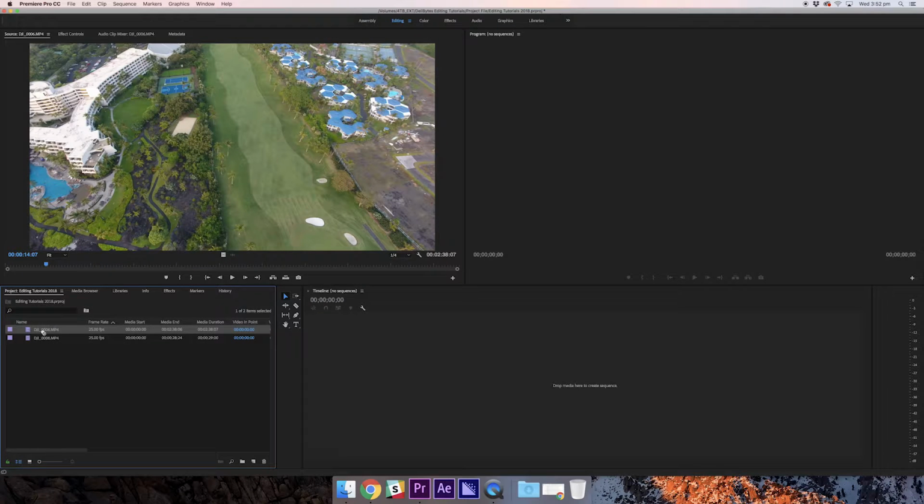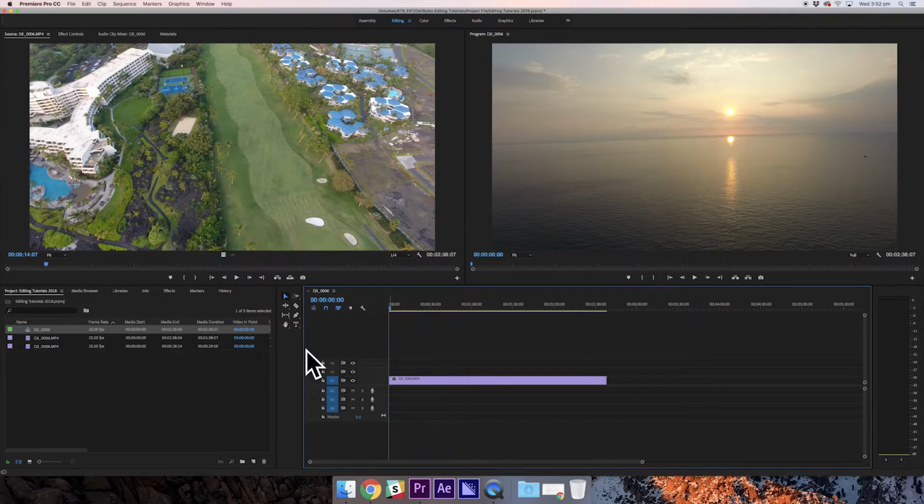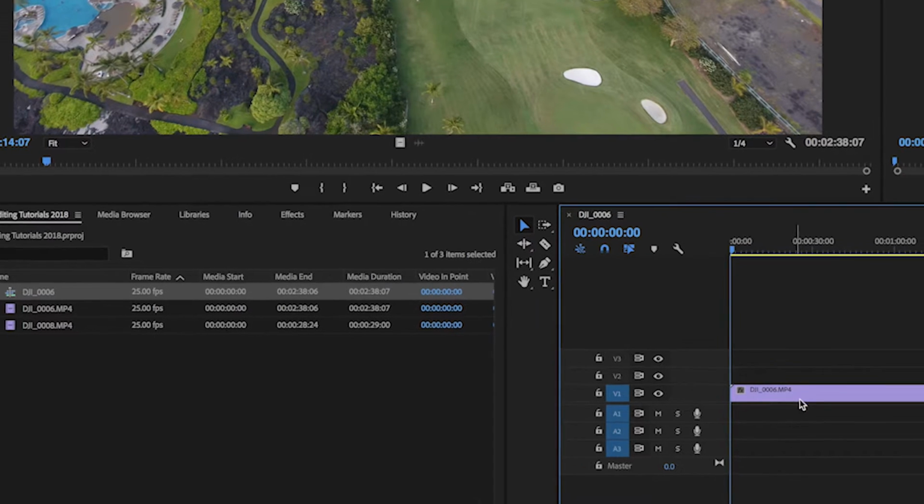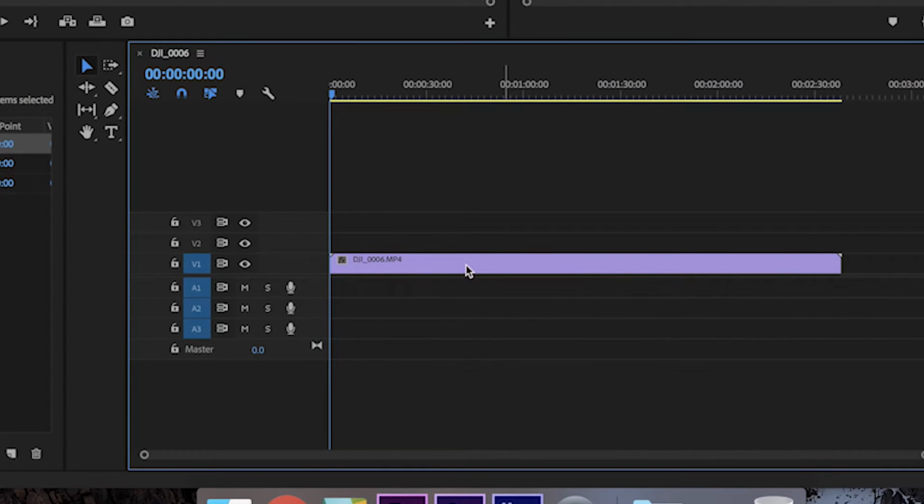If you click and drag your media into this rectangular box called the timeline, a new sequence will be created and a clip that represents this timeline will appear in your project panel. Your media will be placed into either an audio or visual layer depending on the media. V represents video layers and A, audio.